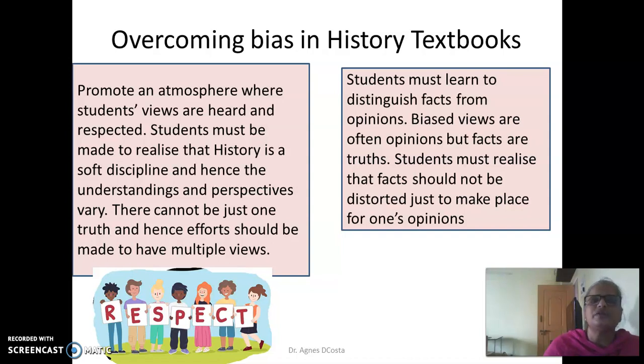Students must be made to realize that history is a soft discipline, and therefore understandings and perspectives can vary. There can be subjectivity in this discipline, but as far as possible, one should try to be objective and one should be unbiased where history is concerned. There cannot be just one truth, and therefore efforts have to be made to provide multiple views.